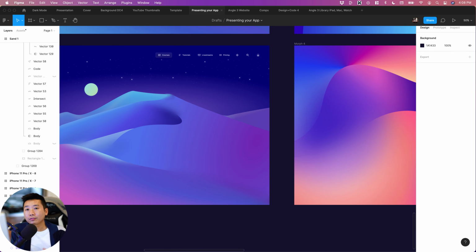If you think of Figma as Sketch plus Dropbox plus Abstract plus a bunch of plugins that we rely on in Sketch, all built into Figma, that's what makes Figma so good compared to the other design tools.